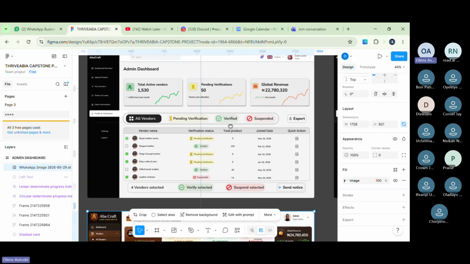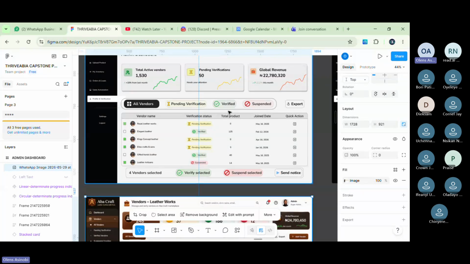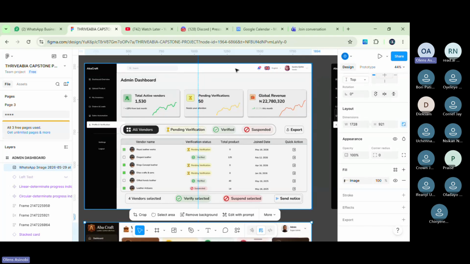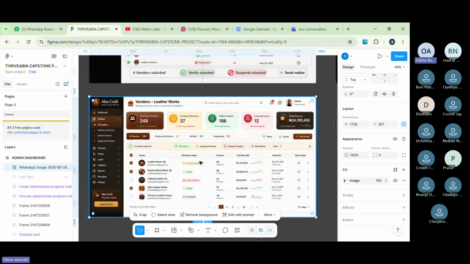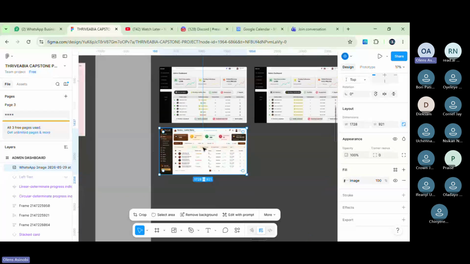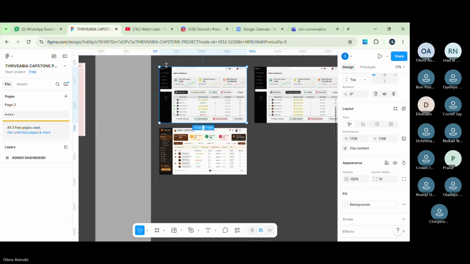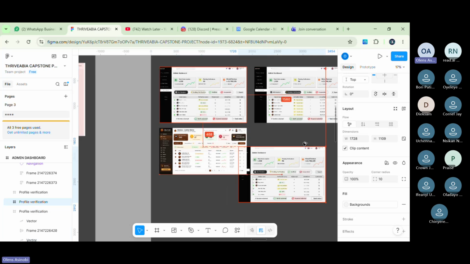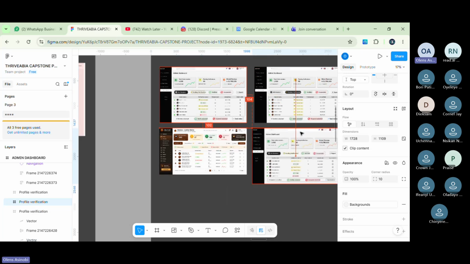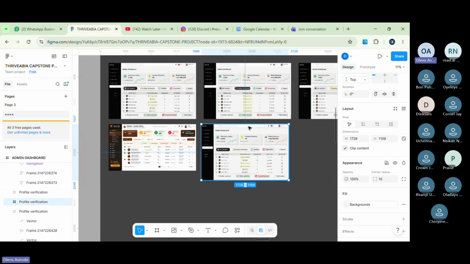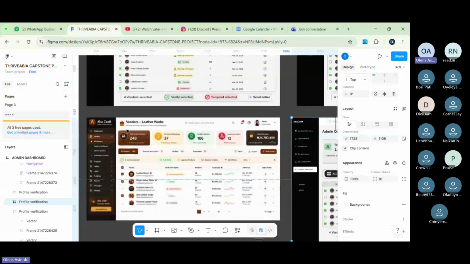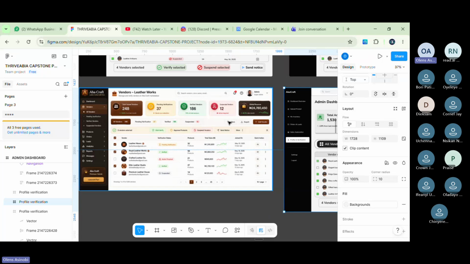Cornelius, I want to ask you. Now let's be matured here, right? Let's tell ourselves the truth. Between this that you guys worked on and this, which looks better? Let me put them side by side so that you can see what I'm showing you. Beautiful. Between these two, which looks better? This and this.